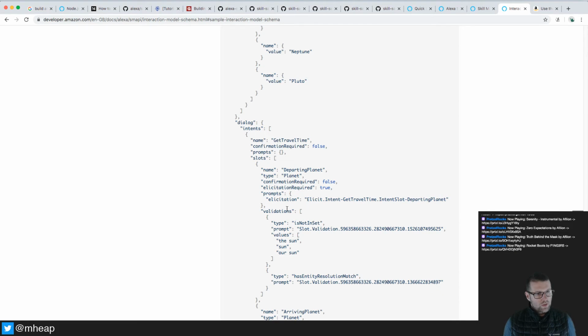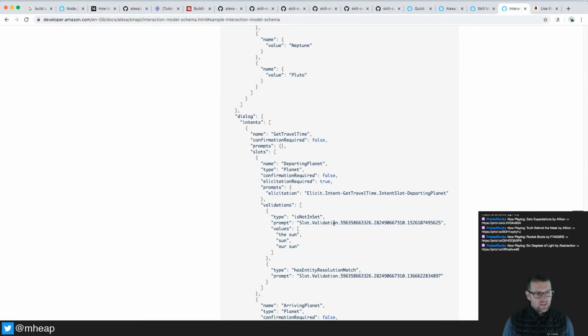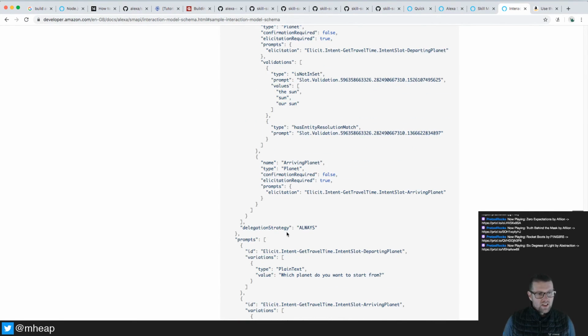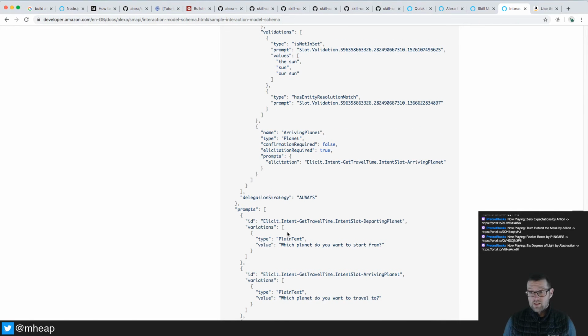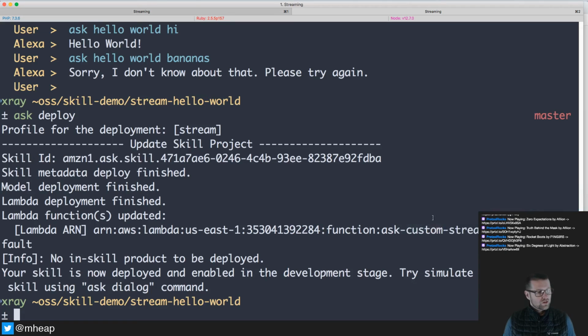This looks quite complicated, like elicitation required. Intent get travel time, intent slot, departing planet. Validations is not in set the sun or sun. This looks complicated. I'm going to take a step back and go back to my hello world, which is now deployed.